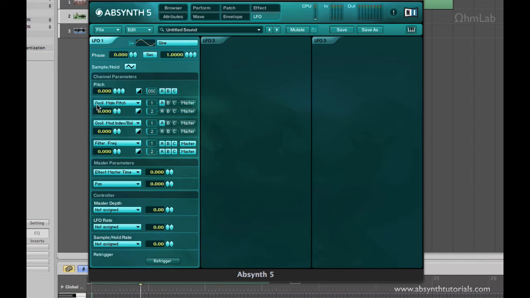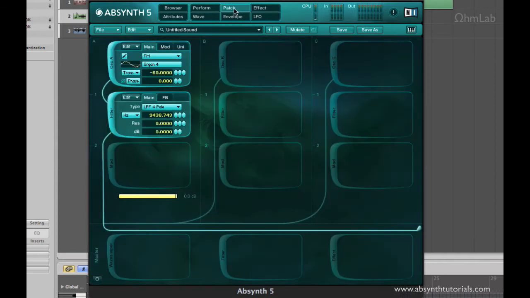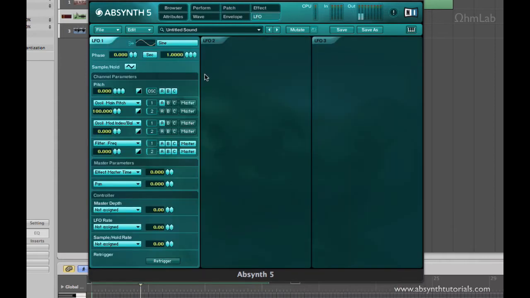So we're going to modulate our main pitch, and we're going to set this to a value of 100%. Okay, so that way it's going to be modulating between the entire range of frequencies of 0 down to -60. Okay, but it's going to happen pretty quick. We're going to change this from 1 second to about half a beat. Okay, so it's a little bit quicker.